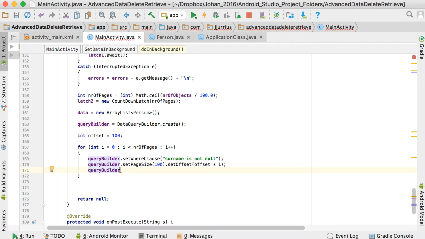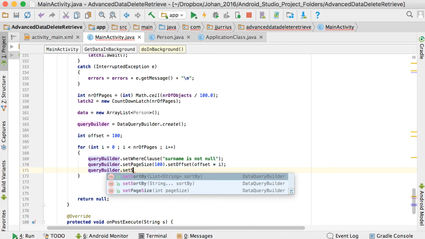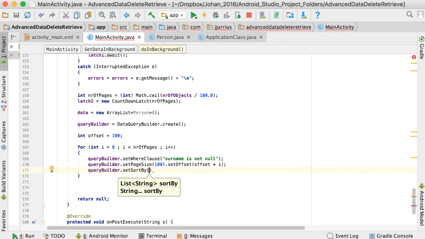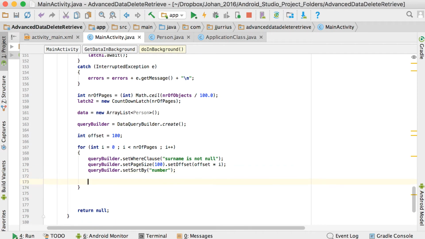So I'm going to say queryBuilder.setSortBy, and I want to sort this by that new field that we created, which will be the number field. So we can see all the objects in sequence to see if we've actually got all 300 of them.